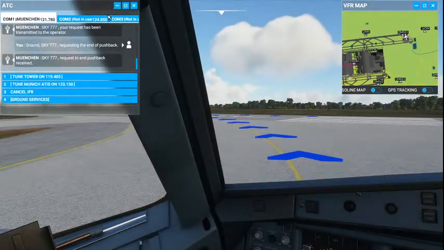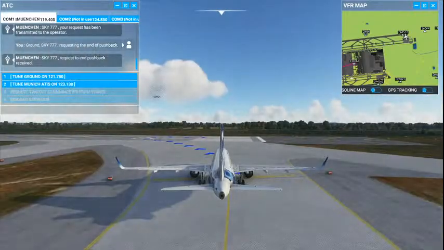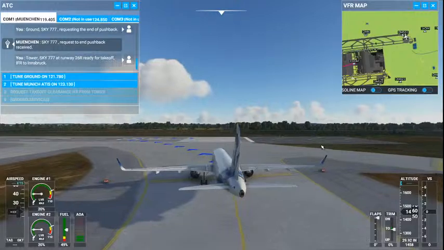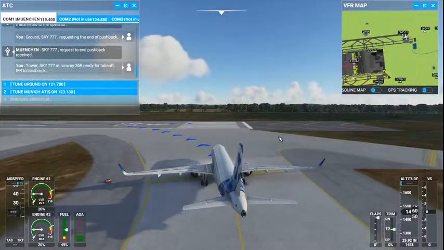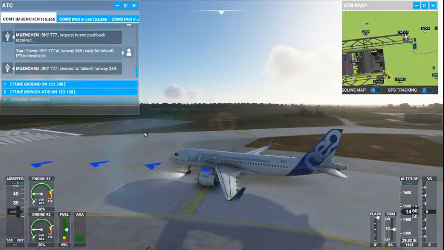So let's see, let's tune into tower and request takeoff clearance. We are not ready. Tower, Sky 777 at runway 26 right, ready for takeoff IFR to Innsbruck. Sky 777 cleared for takeoff runway 26 right.